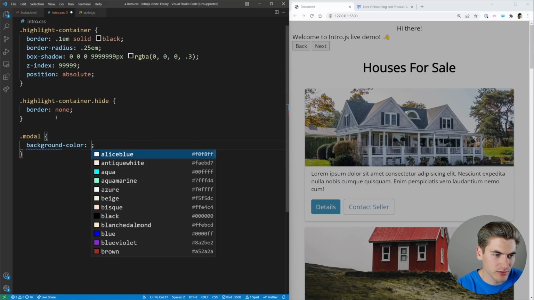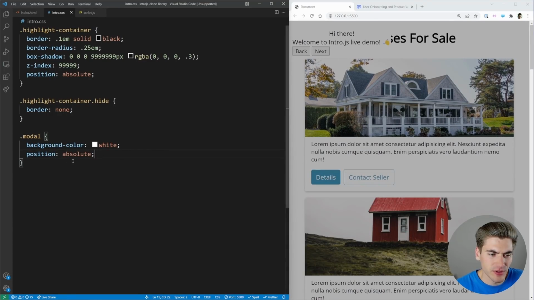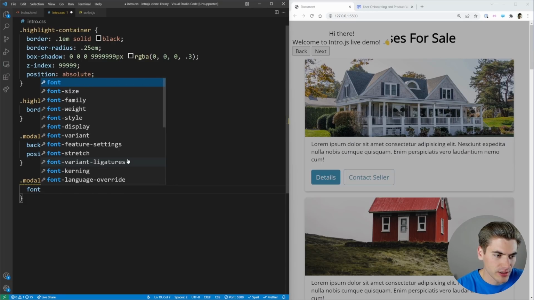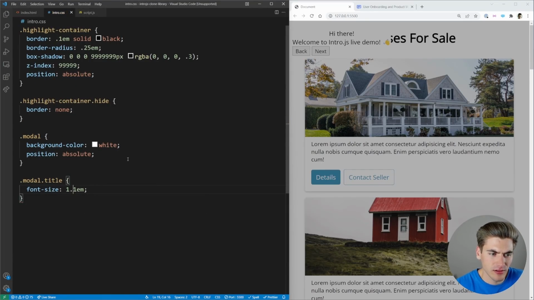Background color, it's gonna be white. And it's also going to be a position of absolute, I believe. Yeah, I would say so. And then, let's see, we need to style the title. We just do like font size 1.1 EM. We'll do like 1.5 EM.